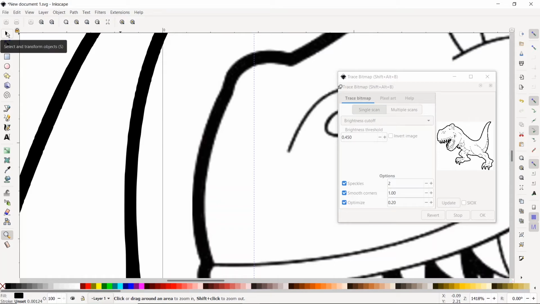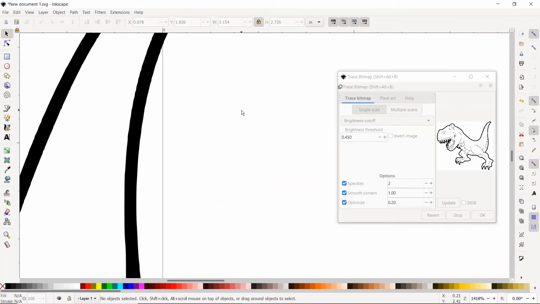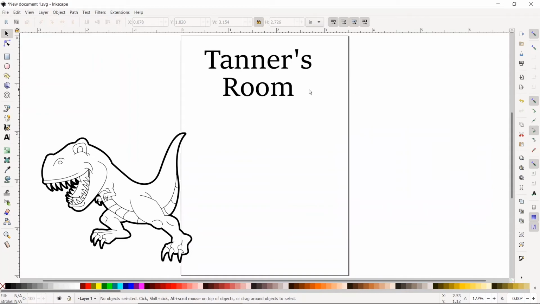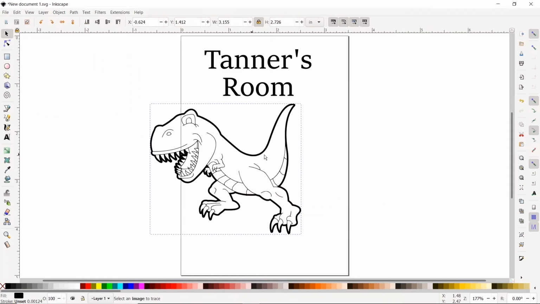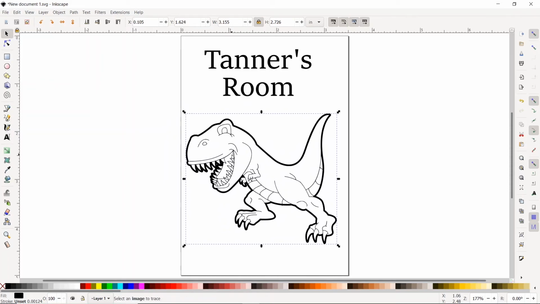So I'm going to go back up to my select tool so I can select my old image and delete it by pressing the delete key on my keyboard. Going to press 5 again to get back to my workspace. Exit out of the Trace Bitmap box. And there we go. Going to show you a few more ways you can modify your image here real quick.